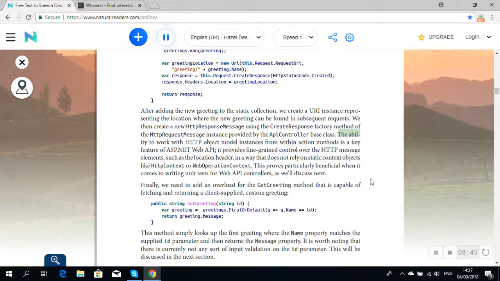The ability to work with HTTP object model instances from within action methods is a key feature of ASP.NET Web API. It provides fine-grained control over the HTTP message elements, such as the location header, in a way that does not rely on static context objects like HttpContext or WebOperationContext. This proves particularly beneficial when it comes to writing unit tests for Web API controllers, as we'll discuss next.